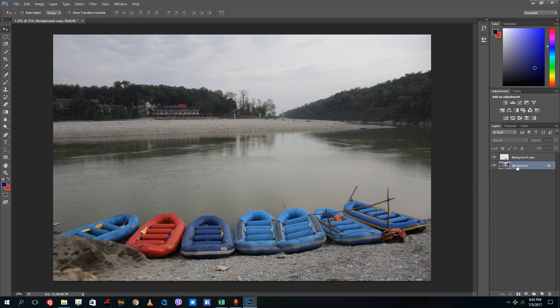Right now my background layer is locked, as you can see. If I want to do further editing, I have to unlock this. To do that, just double click on the lock icon right here, and this unlocks the layer, and I'm able to move it just like I would move any other layer. So I just press Ctrl D over there. Now if I want to select the sky portion, I can simply use the magic wand tool and click the sky, and you can see that the majority of the sky is selected.